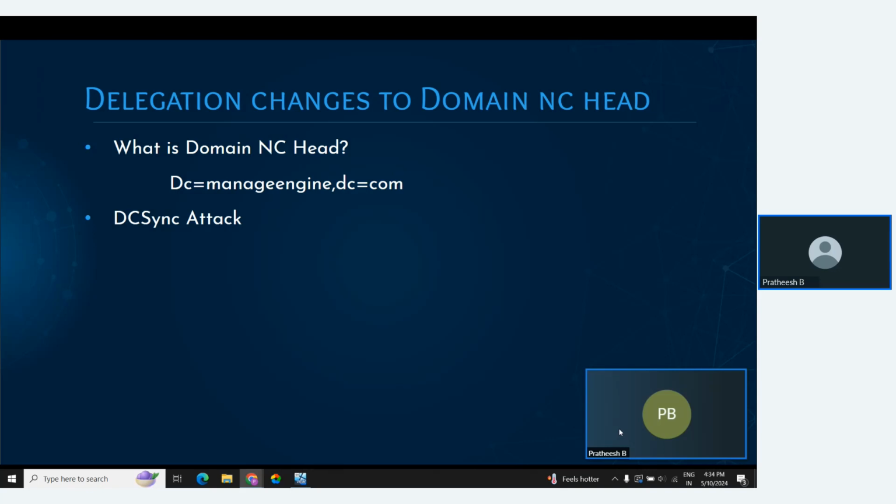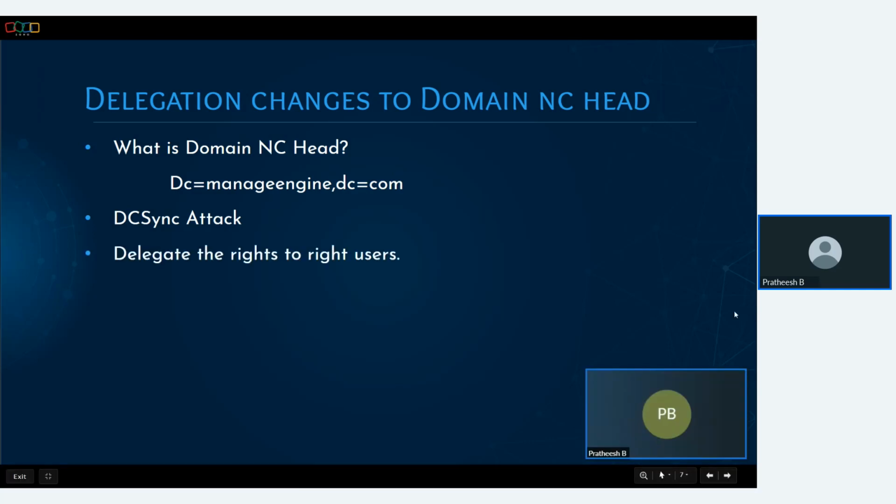kinds of attacks. By default, these rights are assigned to a limited number of security principals, including domain admins, enterprise admins, administrators, domain controllers, and read-only domain controllers. These security principals are usually trusted and have the necessary privileges to perform directory replication tasks within the domain. The risk arises when non-default security principals are granted replication rights. This will provide an opportunity for attackers to exploit this feature.